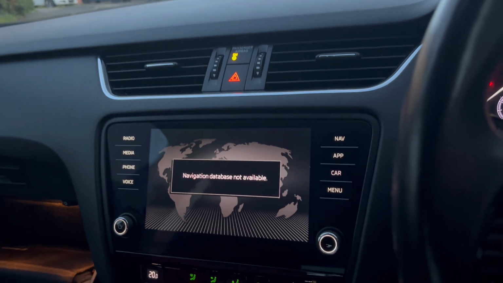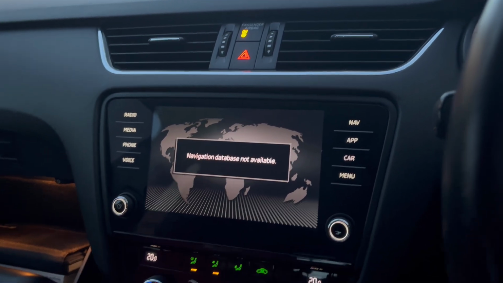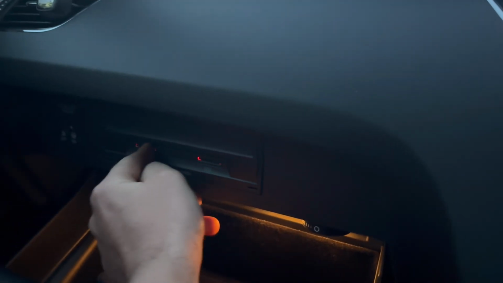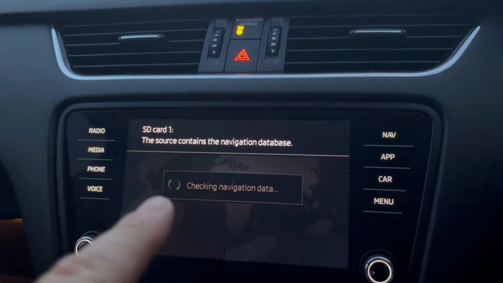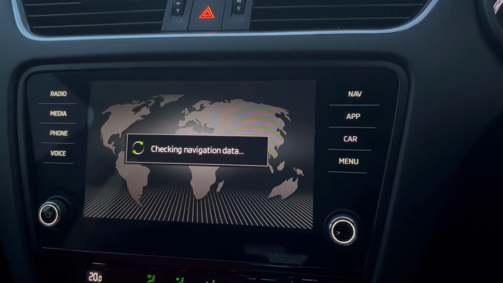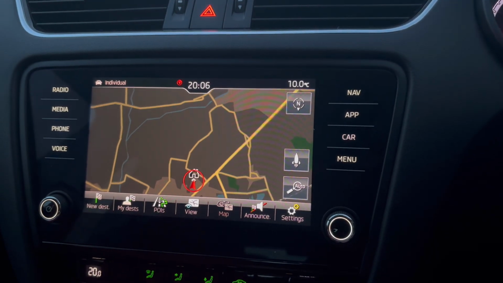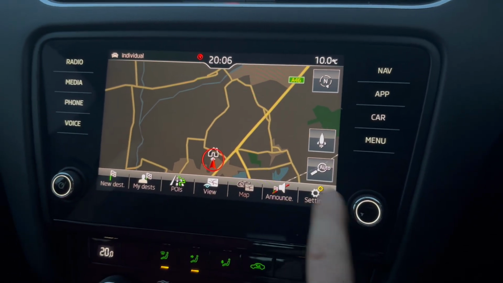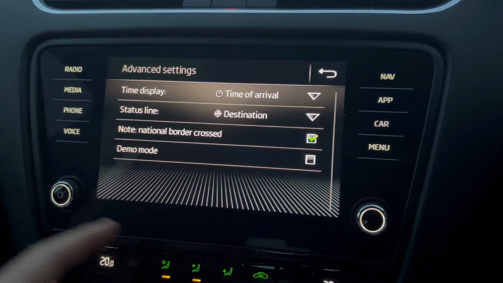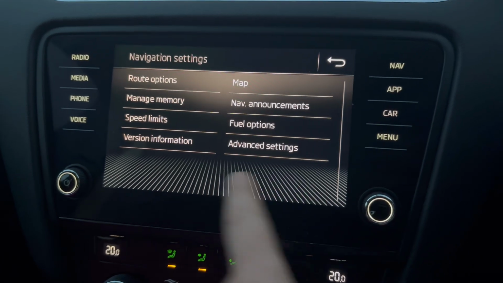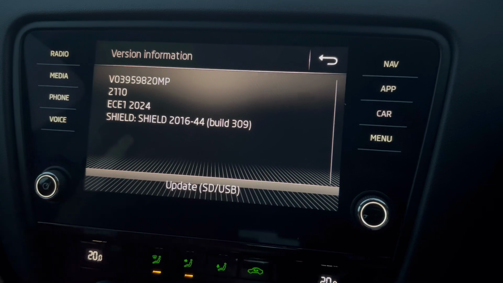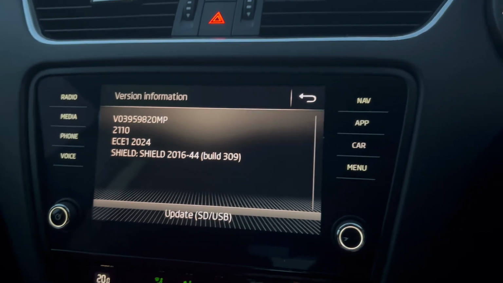So in your car, ignition on, and you've got navigation database unavailable. That's because I've got the SD card here. So pop the SD card into your slot. Literally all you do, let it click and watch. And there you go, navigation comes up, and then all you need to do really is just check it. So go on version information, and then you'll see EU Europe 2024. So bang up to date, guys.